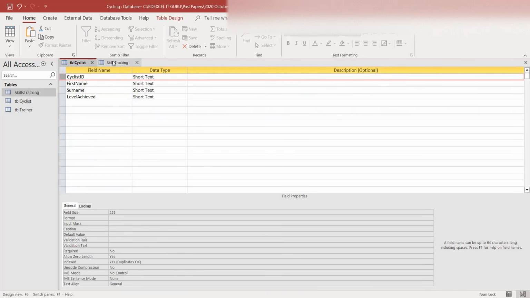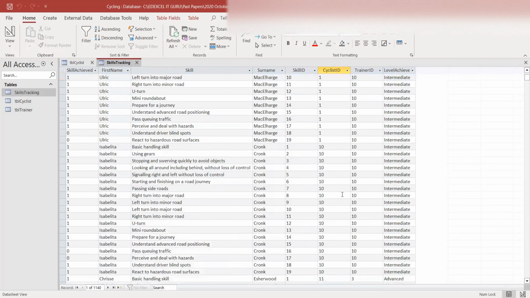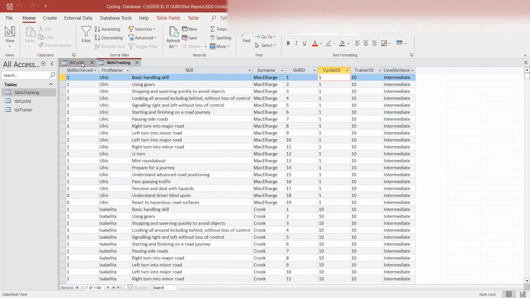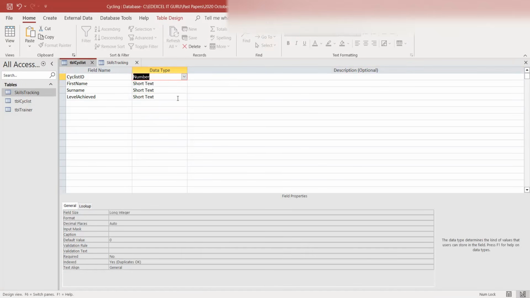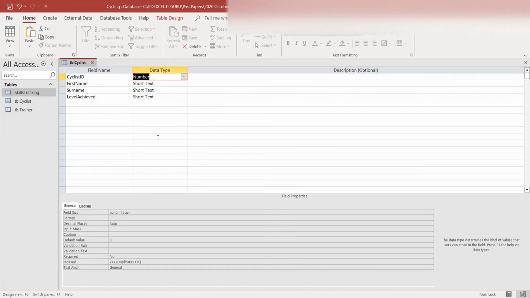Also, they wanted us to focus on the types of the data. So if you can see cyclist ID, by default, they have given us short text, but if you go down the table, you can see it's always a number. So change your data type to number. First name, surname, short text, level achieved is also short text. So level achieved, surname, and first name are short text, so don't change that. Now save this.